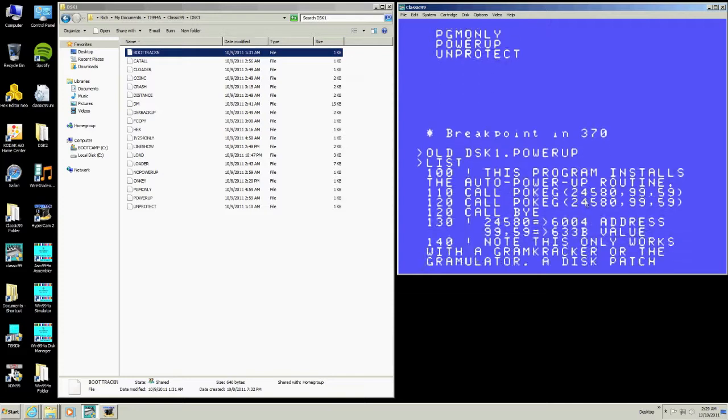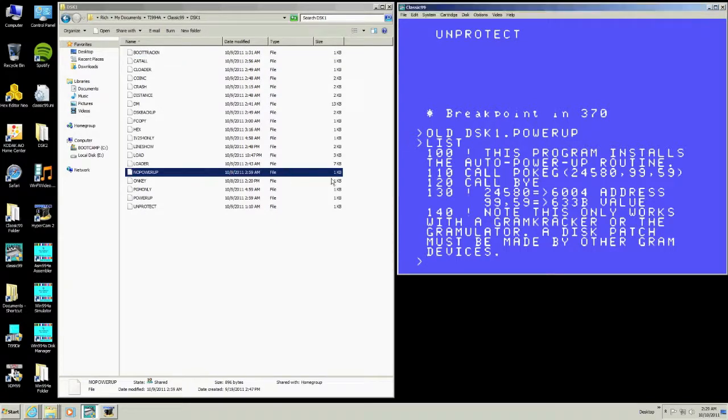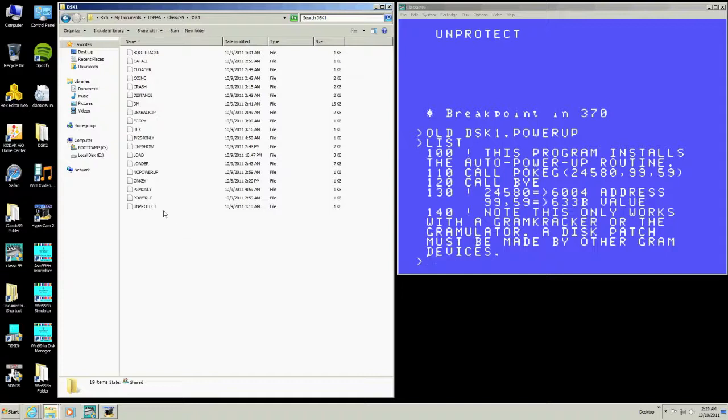All this does is poke GROM the address for the PowerUp header. That's all it does. And then if you run the no PowerUp over here, no PowerUp does exactly the opposite. Okay, we're going to move into the next thing.